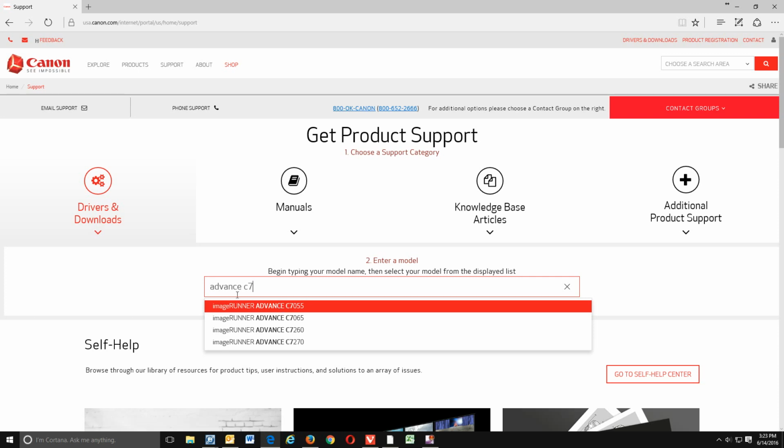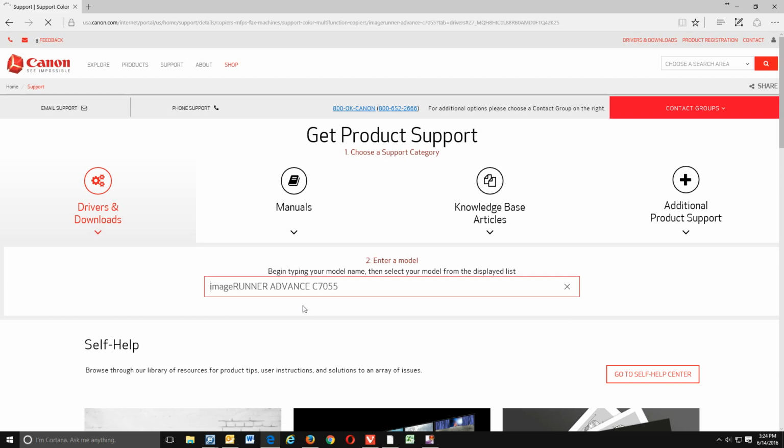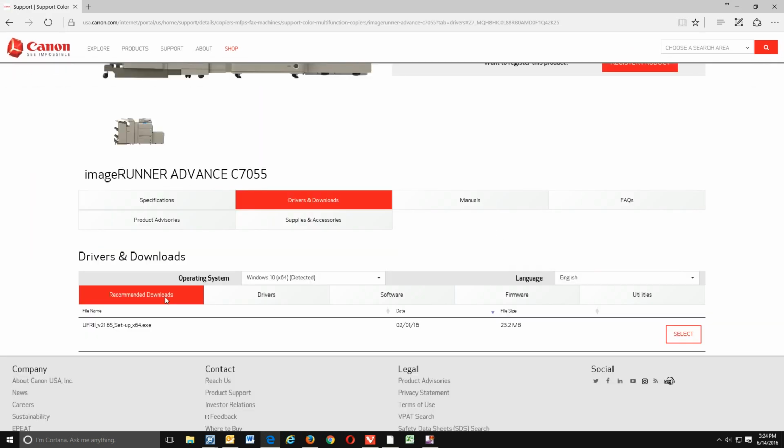If yours is an imageRUNNER Advance, you start typing in Advance, and then whatever your number is, and it will start to populate that as well. If it is not an Advance model, if you just type in imageRUNNER along with the numbers, it will start to populate that. So we're going to select the 7055, and it will come up with a suggested print driver for you.